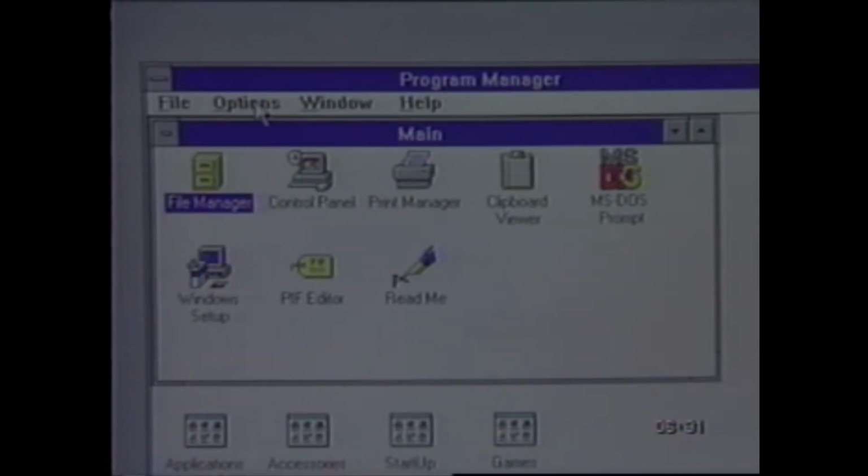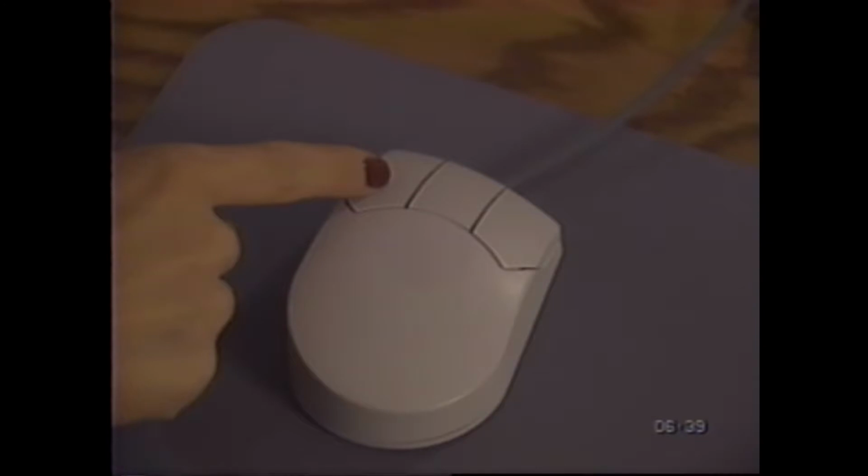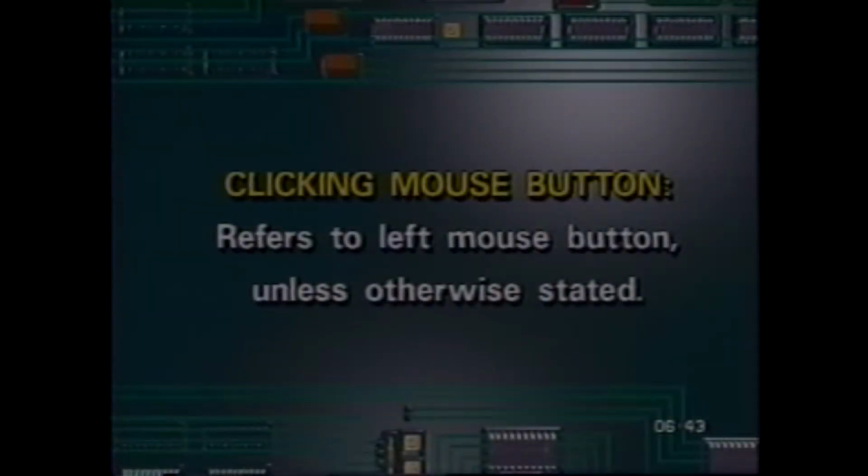To do so, we simply move the mouse pointer to the item we want. Then we click the left mouse button once. The icon is selected. We almost always use the left mouse button when performing tasks in Windows. So from now on, when we refer to clicking the mouse button, you can assume we're referring to the left mouse button, unless otherwise stated.